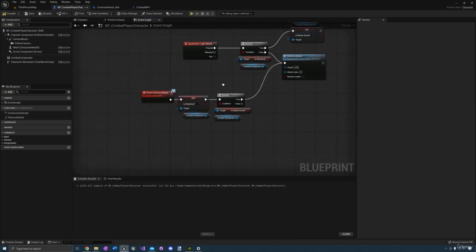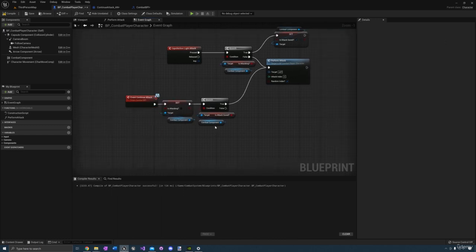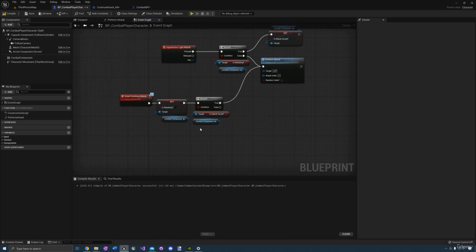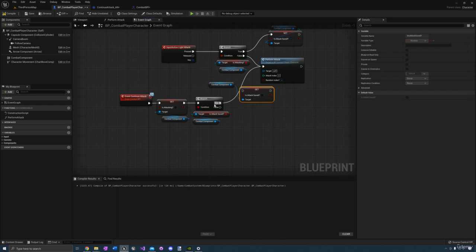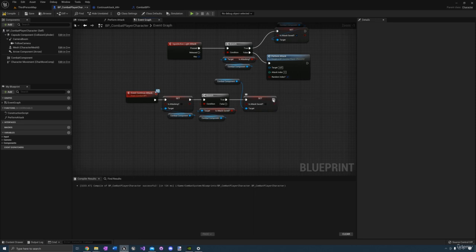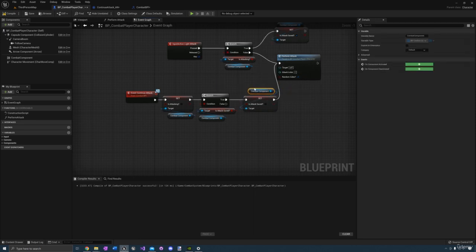And also, unless we set it to false, we will have the same exact issue with is attack saved. So is attack saved will be set to true and never set back to false. So what we need to do is get the combat component and set is attack saved to false only if it is true. So if is attack saved is true, we set it back to false. That way is attack saved doesn't get stuck being true.